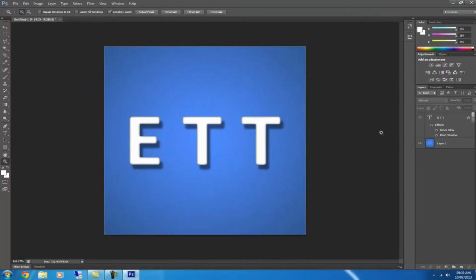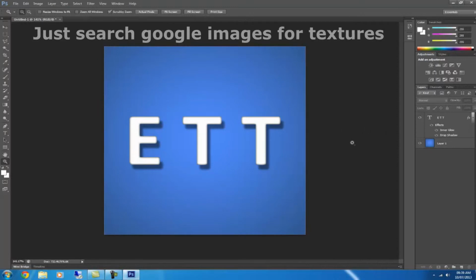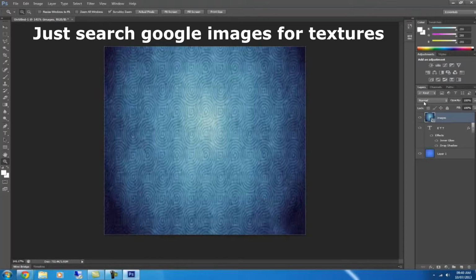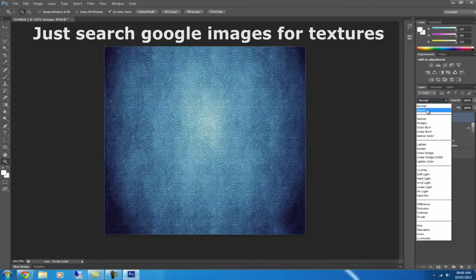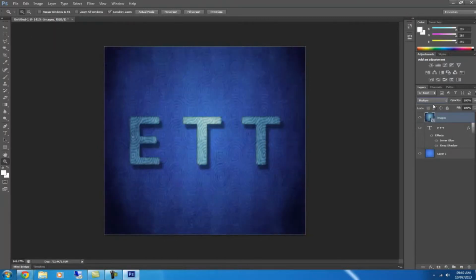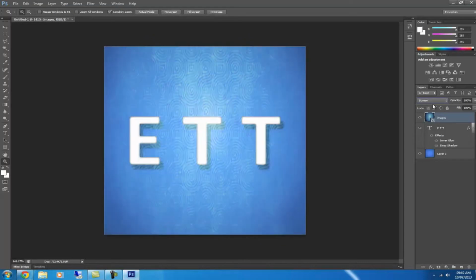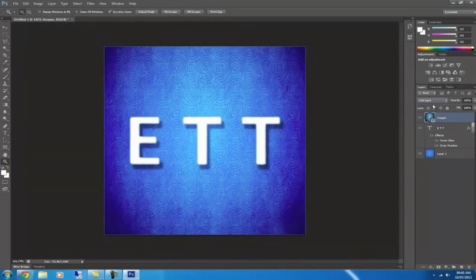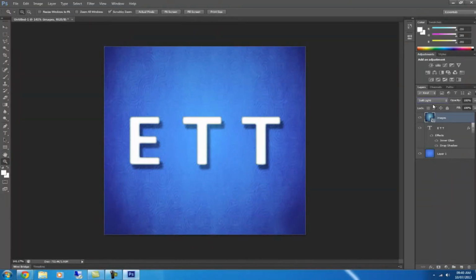But that looks a bit boring, so you might want to make it more interesting by adding some textures over the top. Then you want to choose where it says normal and then click dissolve. Then you can just scroll down using your arrow keys until you find one that looks cool. Like this one. I've chosen soft light. Then you can turn the opacity down a bit so you can just see it starting to come through.